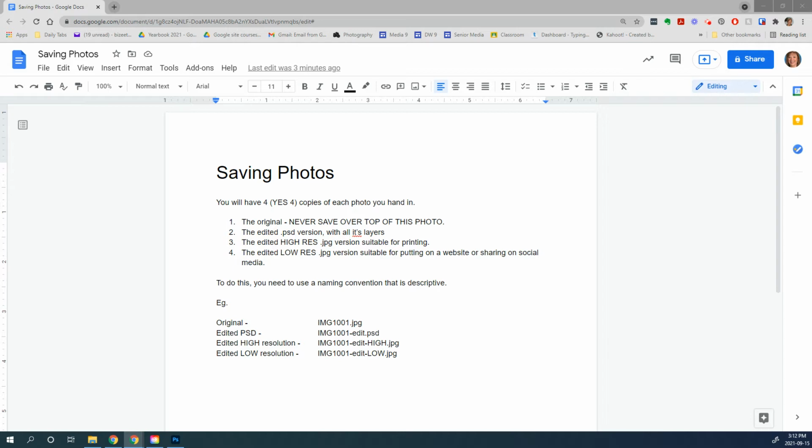And then the fourth one is after you watermark it with your name on it, then you would save that out as a low resolution photo. Again, this would be a JPEG, and that would be suitable for putting on your website, for handing in, and also for sharing on social media.